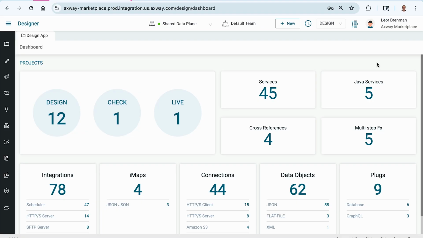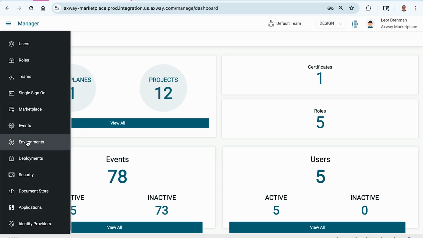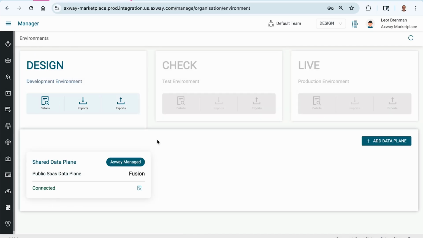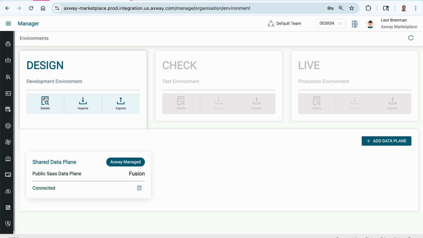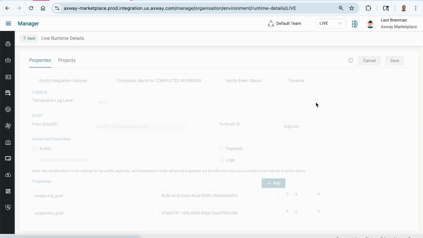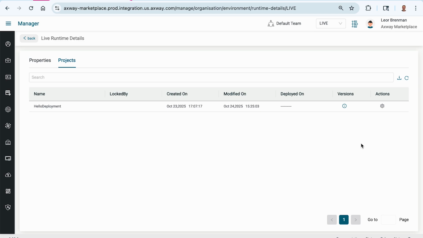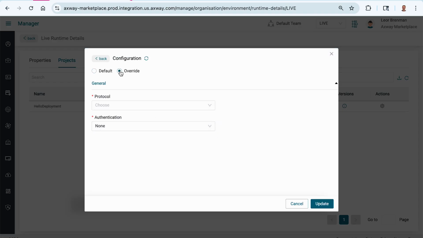live. And if you recall, what the deployment manager needs to do is they also need to go and set the connection overrides for the live or the production environment. So I'm going to come here to environments, and I'm going to go into live and come back into environments, go into details and into projects. So here's my project in live, and I'll go to my production, to my connector override, and I'll click the override option and select the protocol.